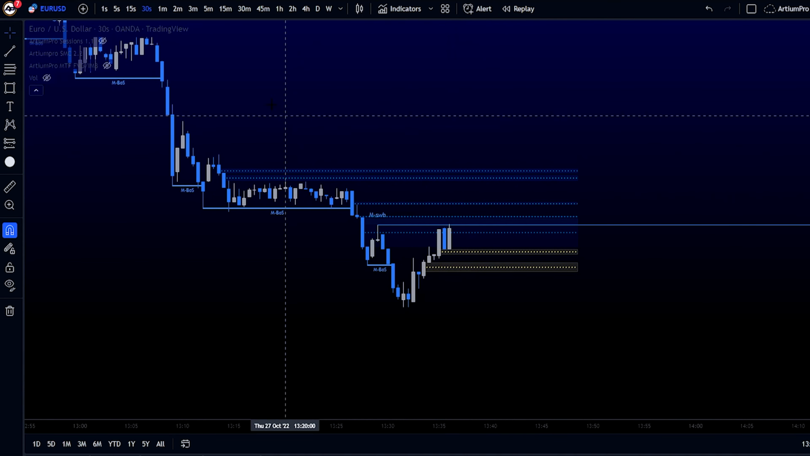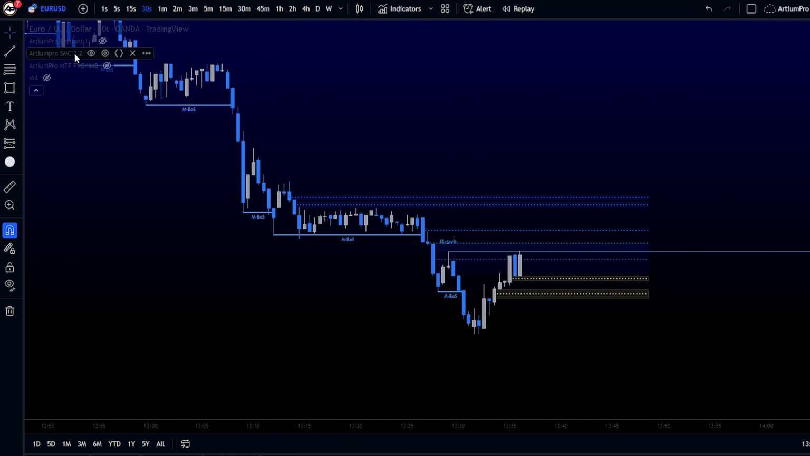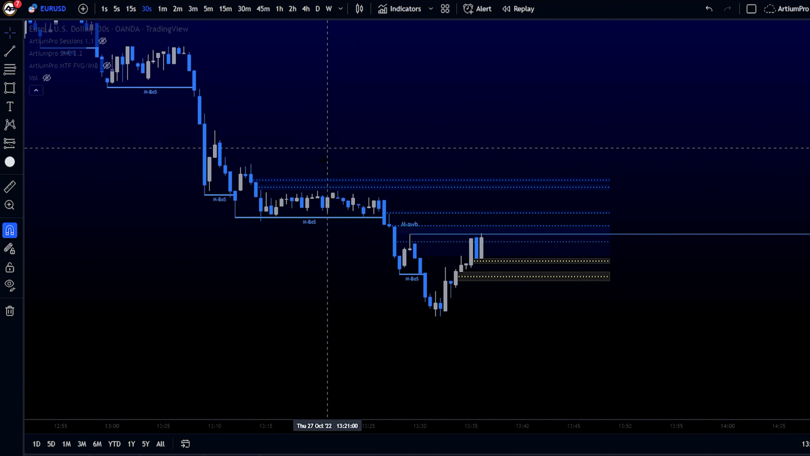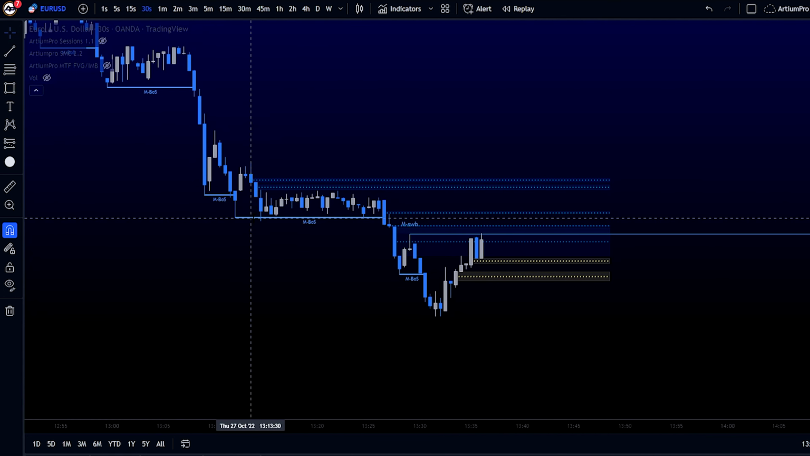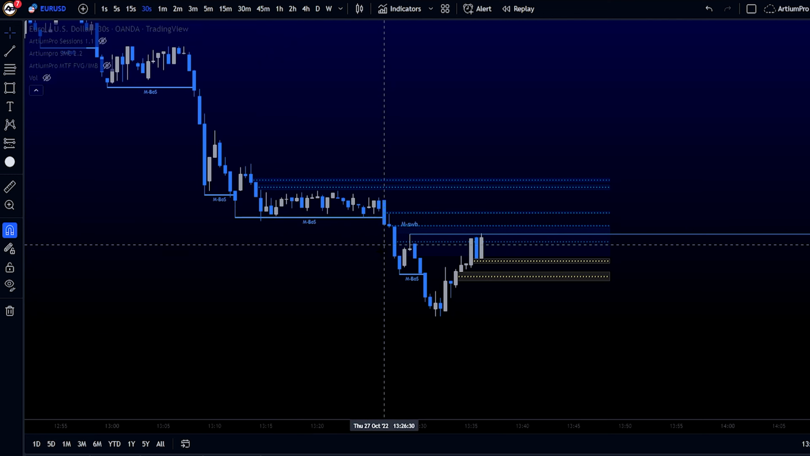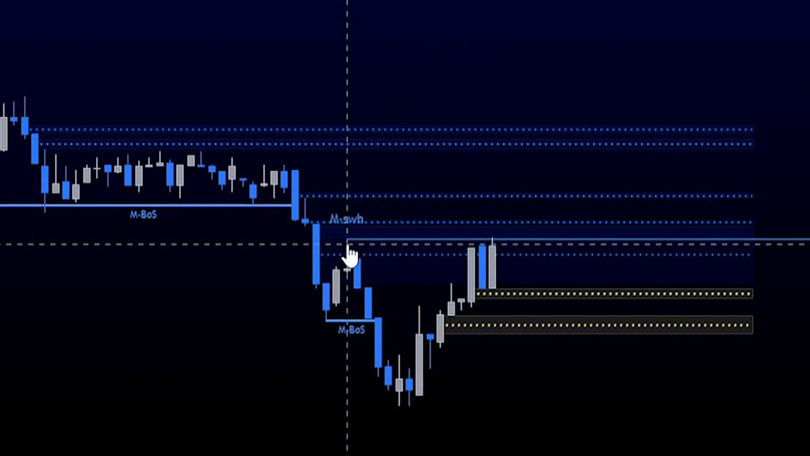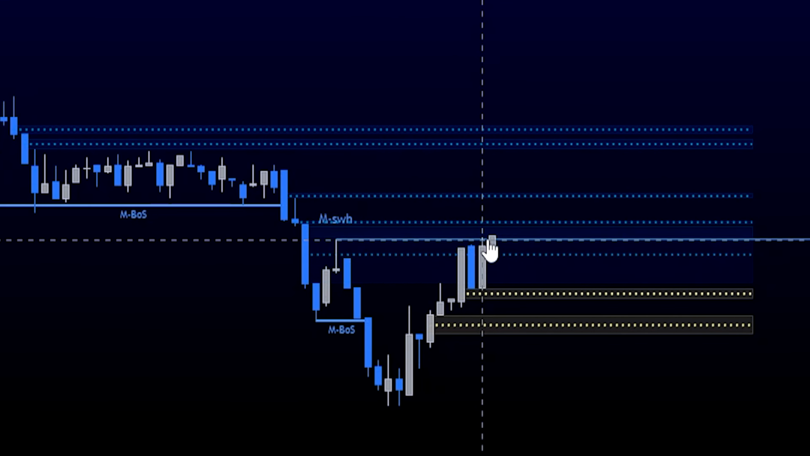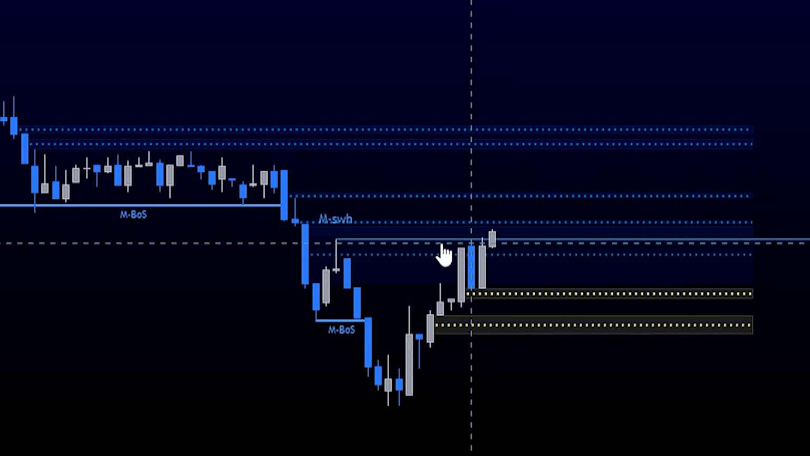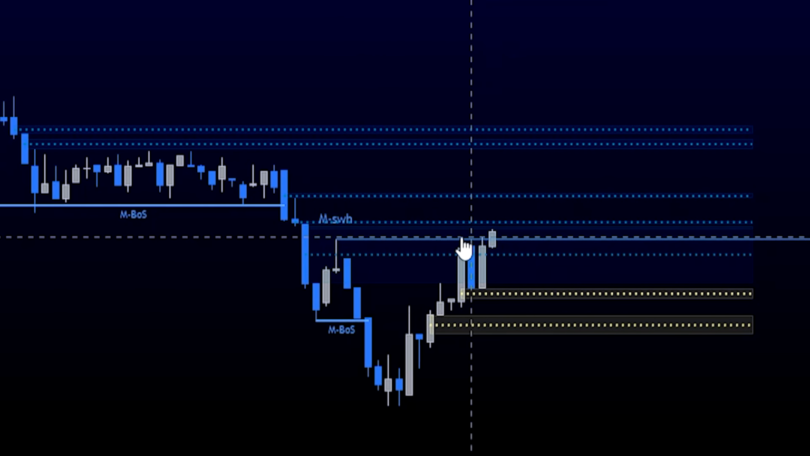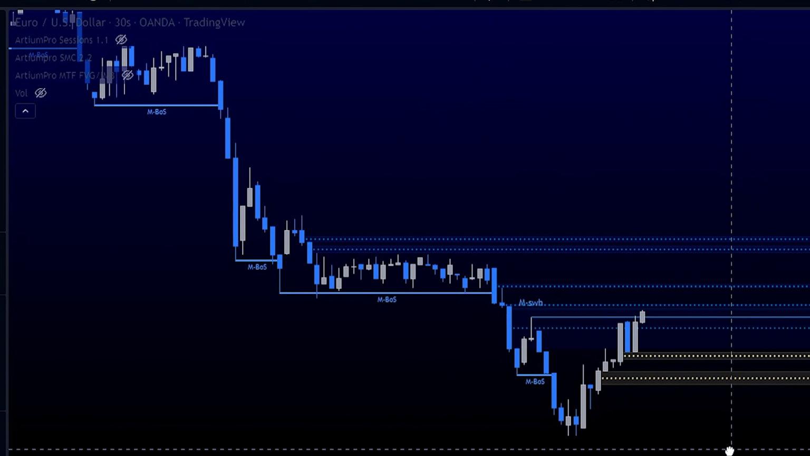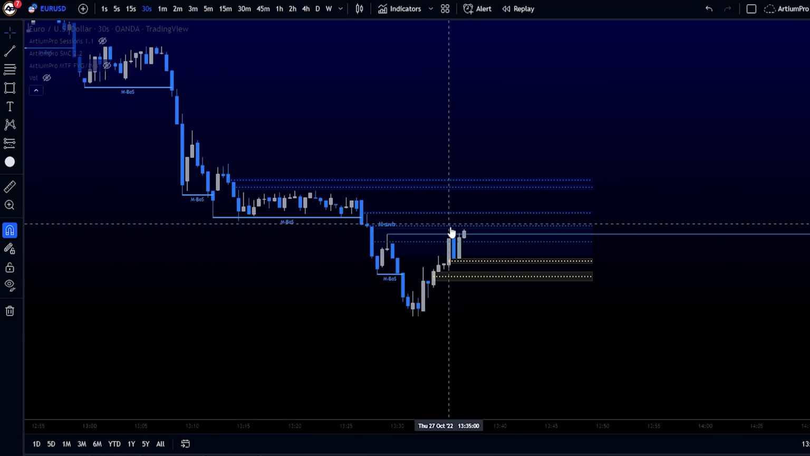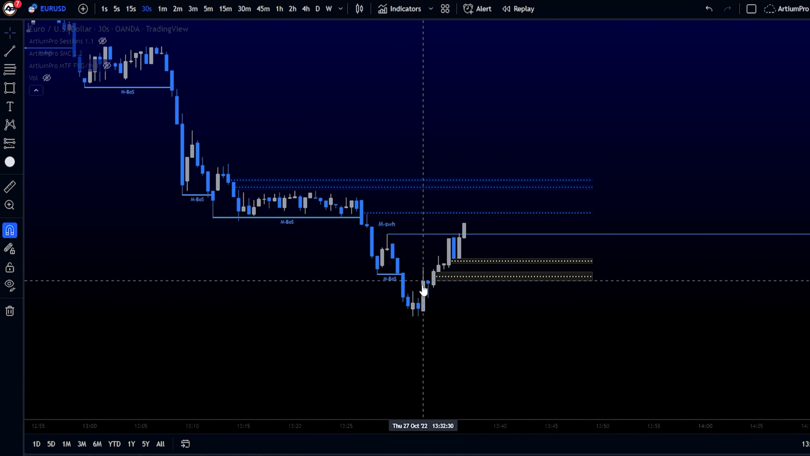So what I'm going to do here is, I've got the ArtiumPro SMC on my chart. I have most things turned off other than market structure, so you can see it's printed market structure here with main breaks of structure. Now if we have a main swing high here, if price crosses and closes above this line, it will change to a change of character, indicating a possible change in direction of what is currently a bearish trend.